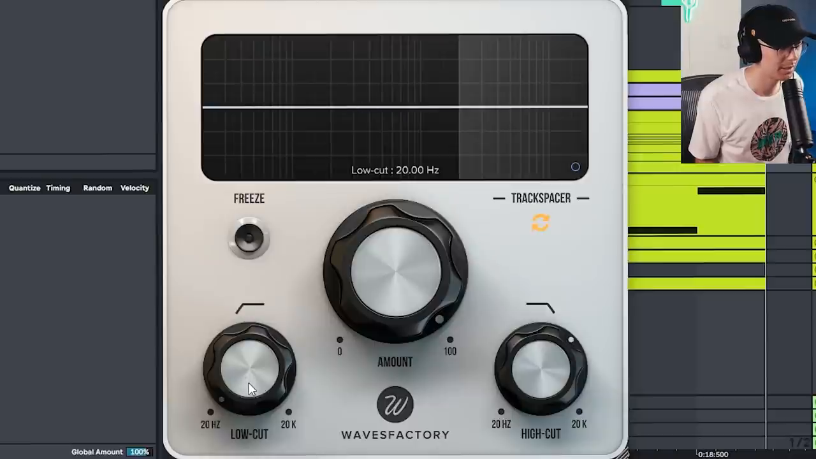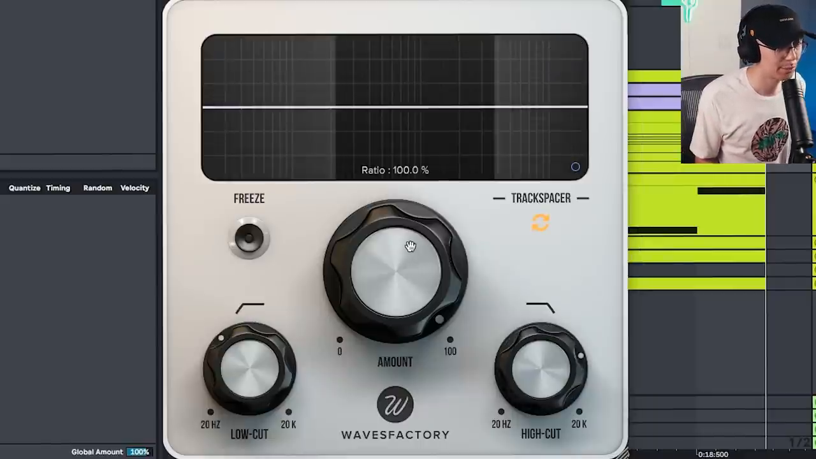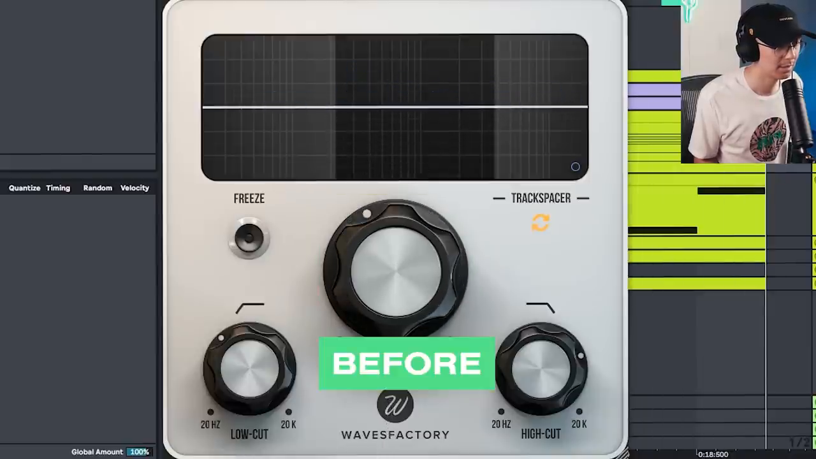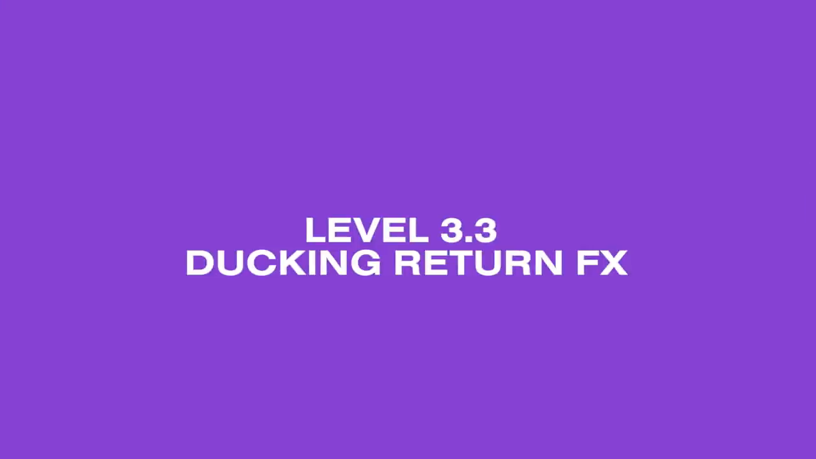Same thing with the low cut. So notice those low frequencies are more steady. There's no ducking. Now this is a little more extreme. Usually you would dial it back a bit. Notice how the snare is able to breathe a little bit more with Trackspacer.